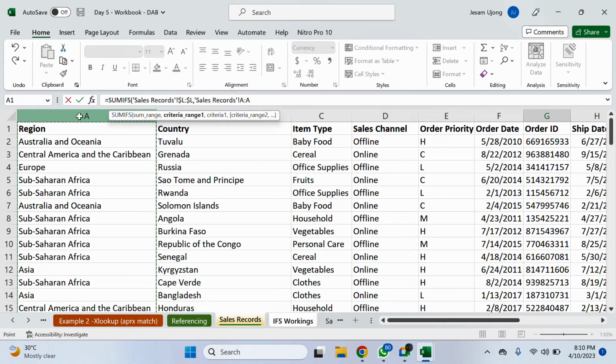I click on the column and I press F4 to lock both cells. So when we drag it, it does not move from these regions, these columns. That's criteria range one, comma. The next thing is the criteria one.